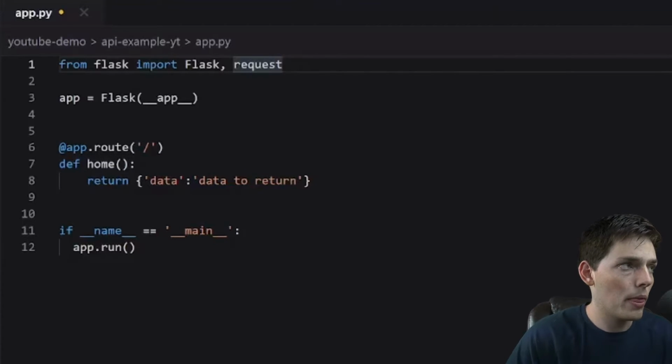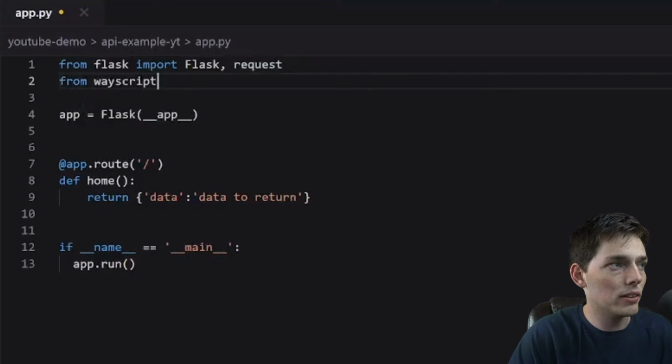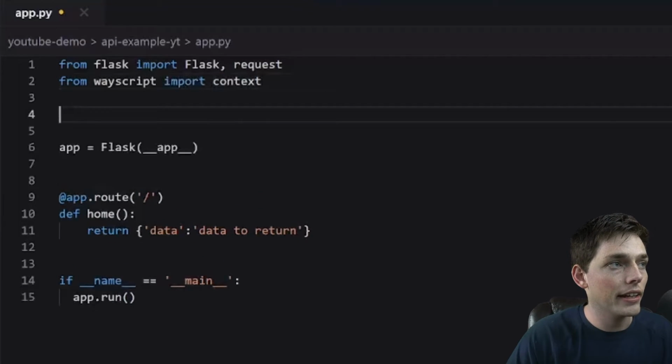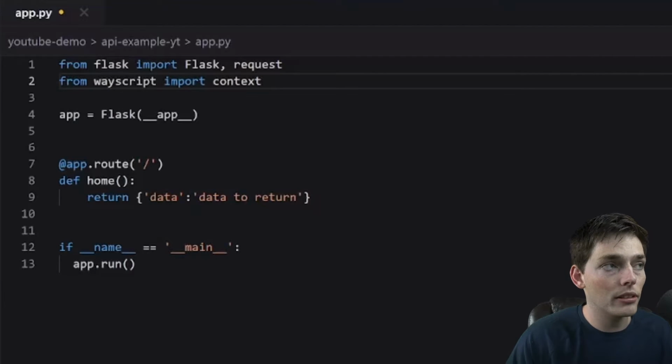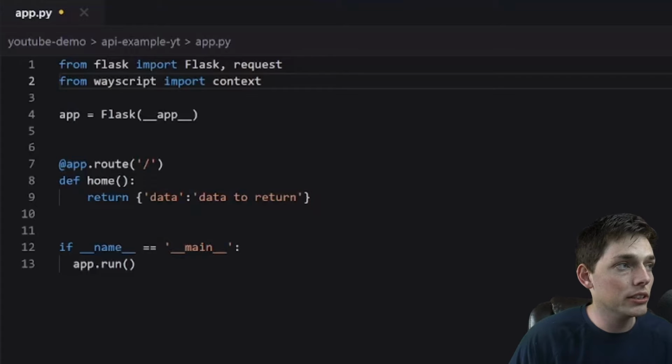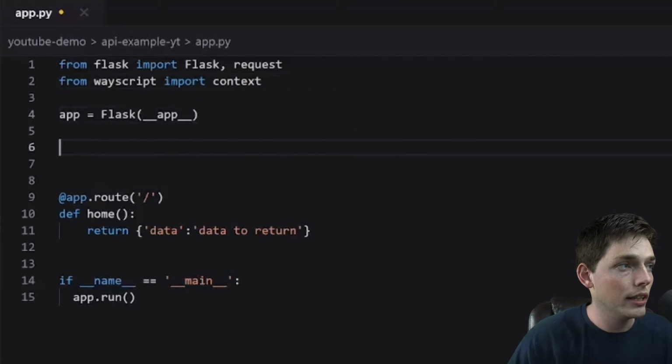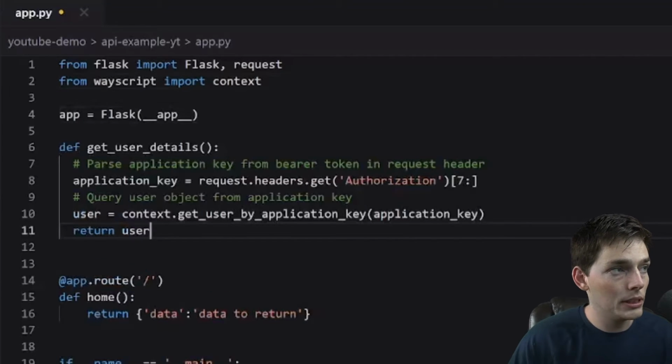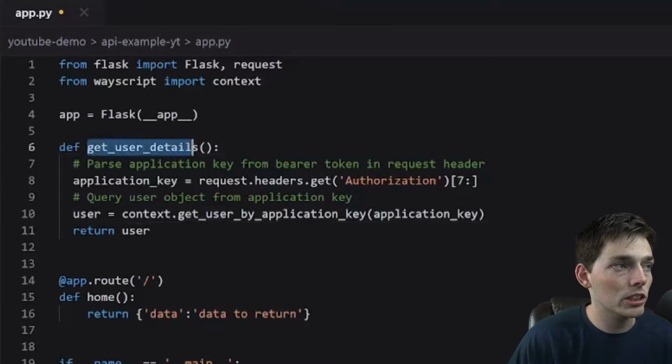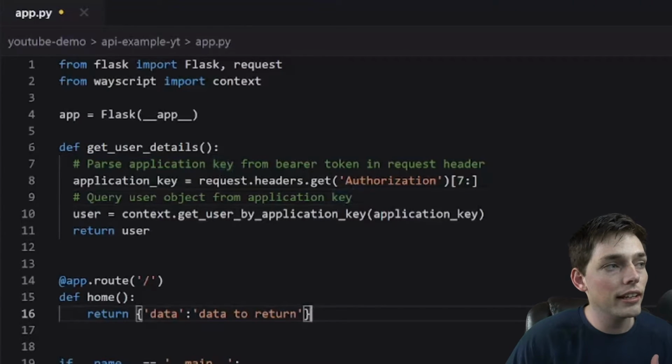To do that, there is a Wayscript Python library. We will import something called context, and this will just give us context about the user accessing our application. There is a little bit of code in their documentation that I will pull in, and we'll go through it. So what happens is we can use this function that we're creating, get user details. That allows us to pull out user information such as first name, last name, email, and also Wayscript specific information such as groups, which they have built in.